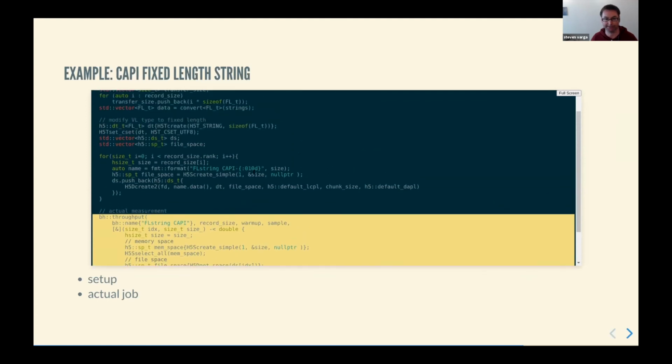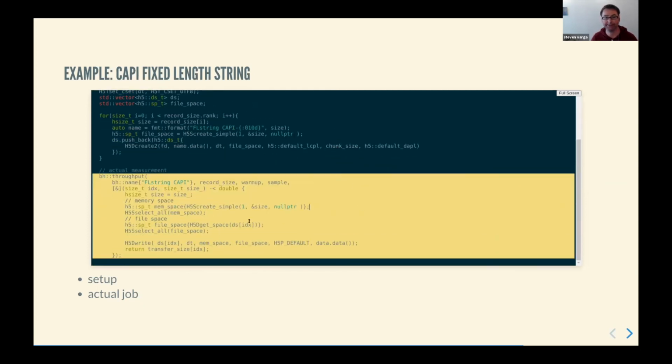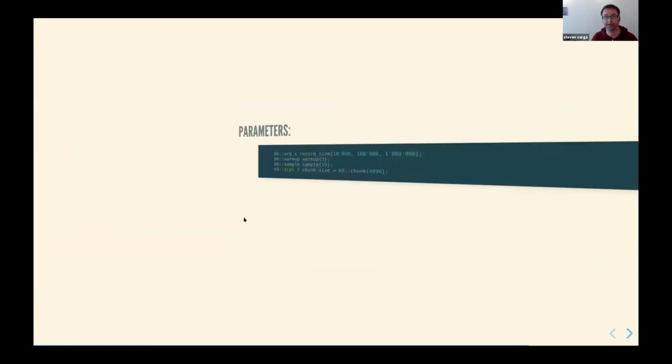Now, what you see in the upper side is also an interesting part, where you specify a chunk size. What actually happens behind the scenes is an automatic conversion between the C++ side and the C side. You can pass arbitrary H5CPP official API objects or handles to the C API if you do the right thing. And here it is. That's all about benchmarking of the C API.